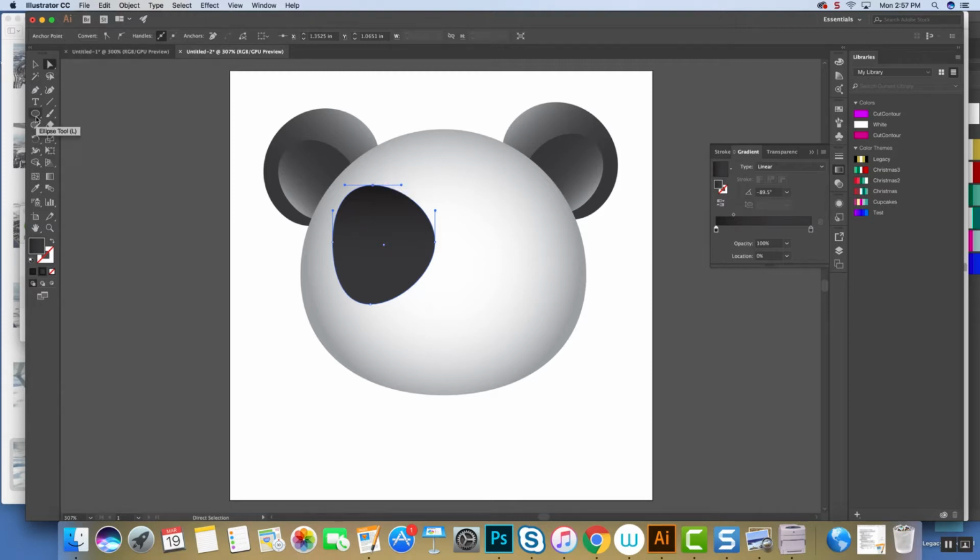Okay, now we are going to choose our ellipse tool, and we're going to start building this guy's eye. So again, ellipse tool. I'm going to click and drag out an ellipse. I'm going to press and hold the space bar to move it into position. So I want it pretty well centered. I might make that just a little bit bigger.